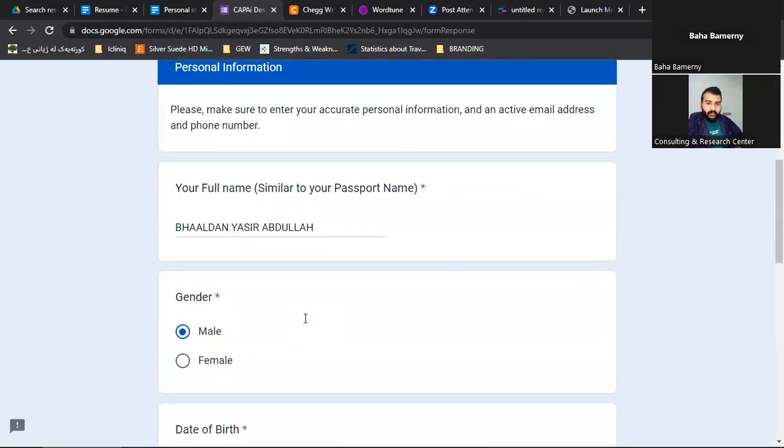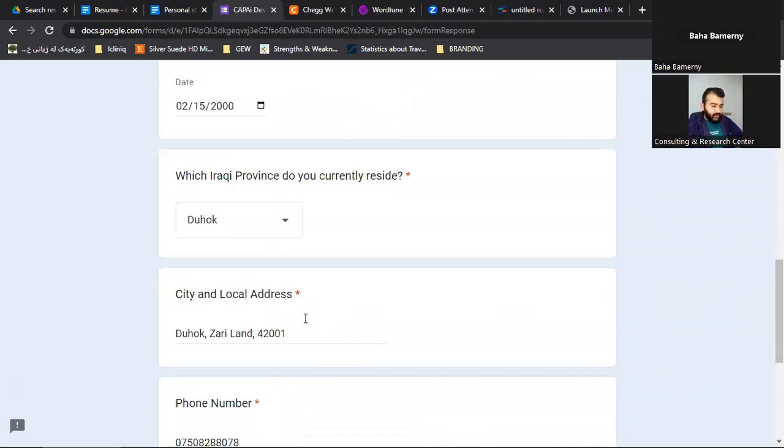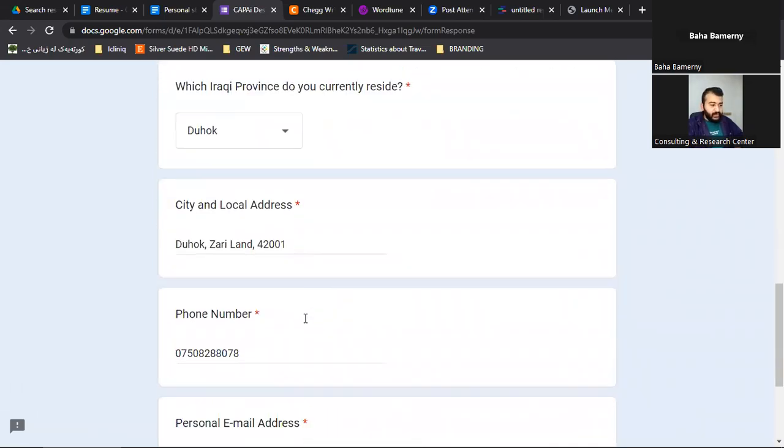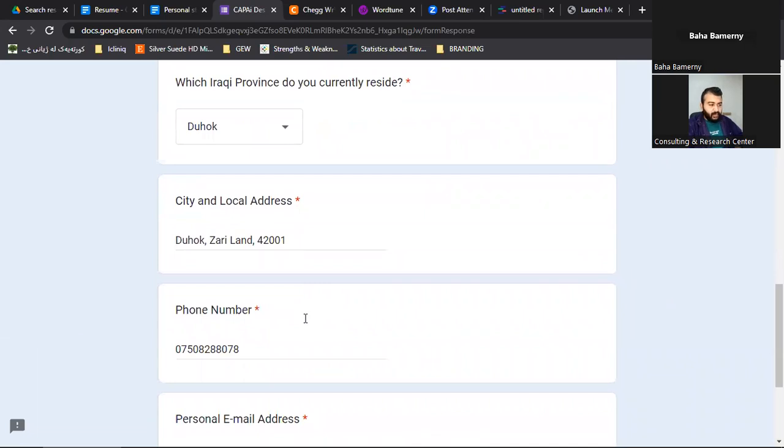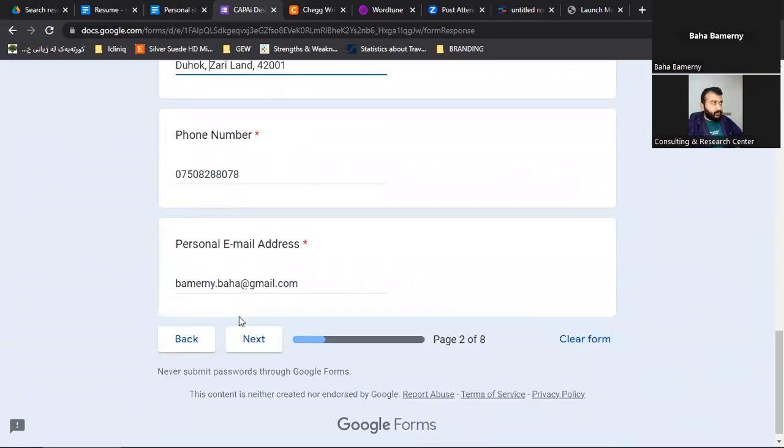Your full name has to be the same as it is on the passport. Check your passport, write down how it's written on the passport. Gender, date of birth, which province you live in, and the city and the local address. I put city, local area, and zip code, okay? The phone number is the phone number that you have. The personal email is the personal email that you have, so it's okay.